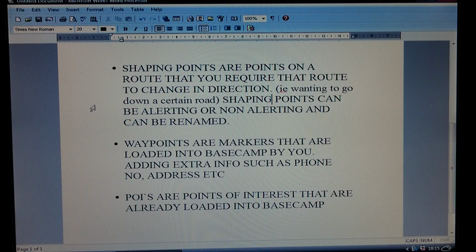Especially, you've got to put them onto every road you want to go down, and they can also be alerting or non-alerting, which is a damn sight better than a waypoint, because waypoints are always alerting. It's alright you clicking shaping points here, there and everywhere on every single road over a 500-mile route, but what you don't want is your sat nav pinging up every time you come up to a shaping point. So shaping points can be turned off, so they're non-alerting. They're still there, but you're not going to know about them. And they can also be renamed.